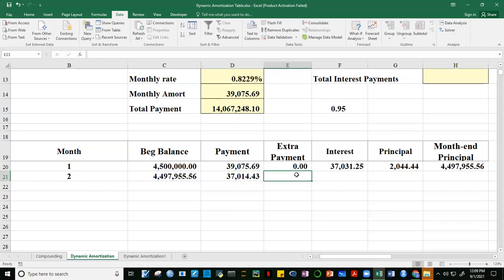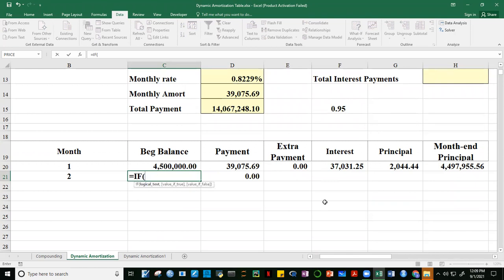Okay, then how about the extra payment? Oh, sorry guys, sorry. We made a mistake here. Okay, this is wrong. Sorry, my apologies. So the beginning balance is equal to, we also test, right? If the month is nothing, if it's empty, then give us nothing. Otherwise, if it has content, guys, we take the previous one. So that will be our beginning balance. It's also a formula. It will also check if this month is empty, then it will not put a beginning balance. Okay? Right, control enter.